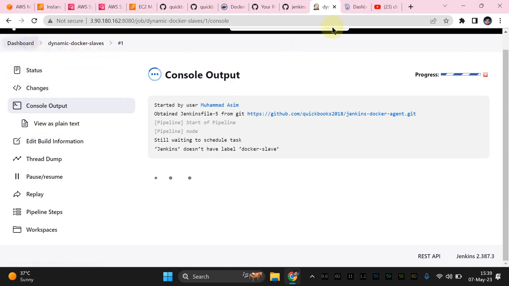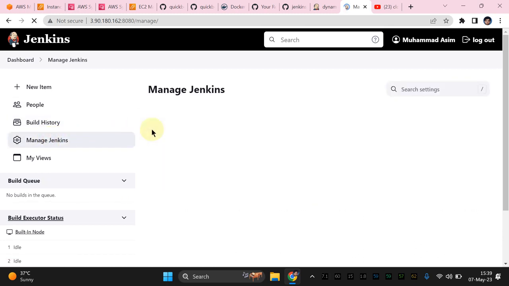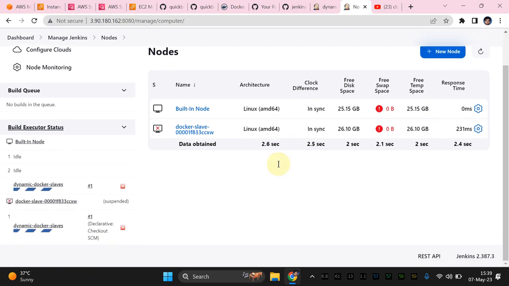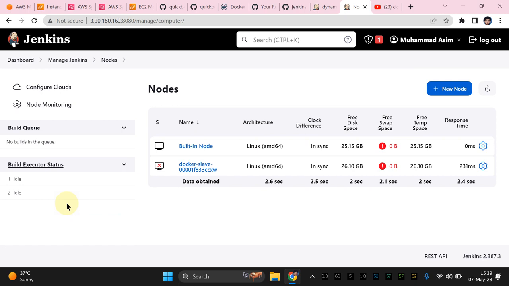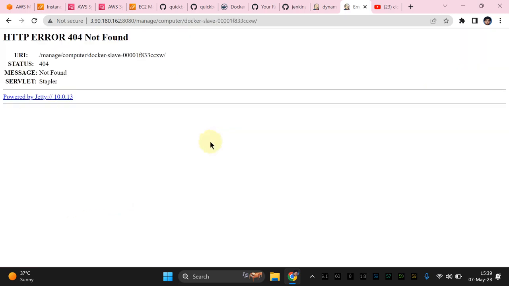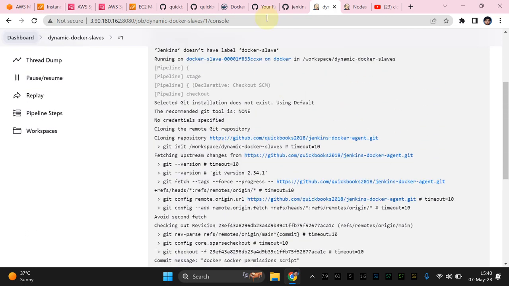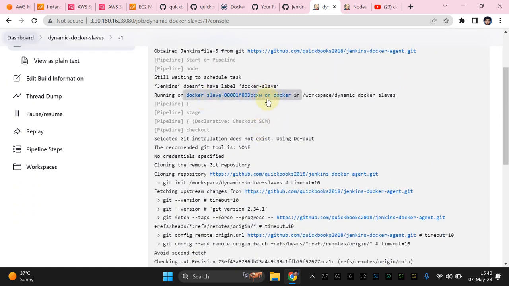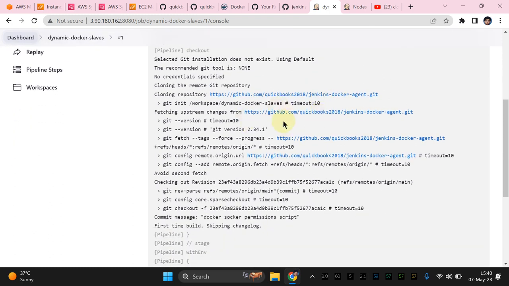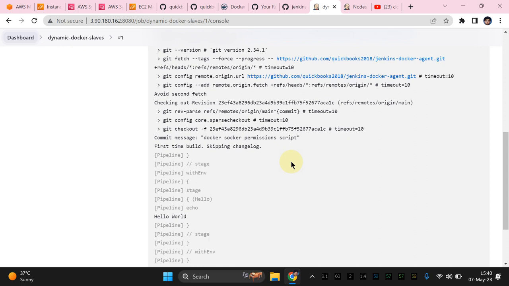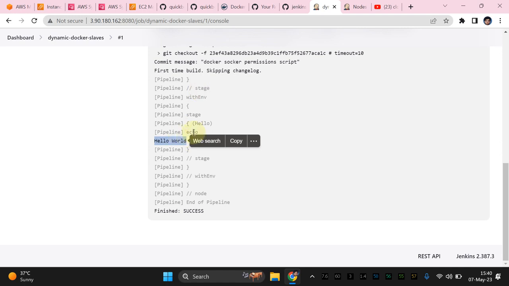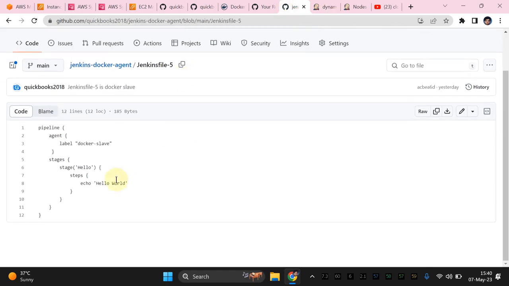And if I navigate to this section here, right, click this guy, and you see some of the stuff happening here. And if you click this section, okay, it has been successfully done, and our pipeline is successful. You see, initially it says we don't have any slave, and then what it does is it actually spins up that particular container, right? And okay, commit message Docker socket permissions. So hello world, right? Commit message and hello world. This is what we have actually mentioned here, and you see, it has been successfully done.